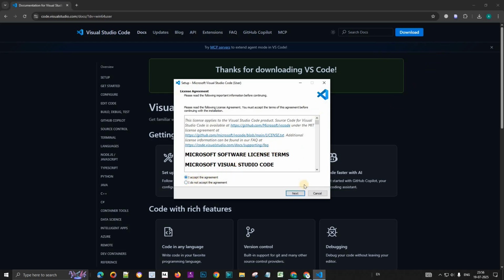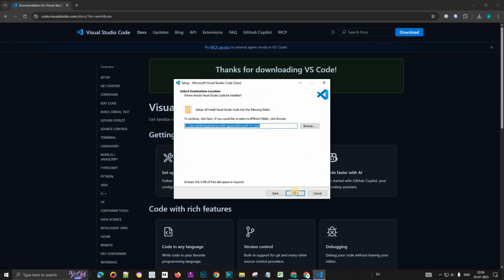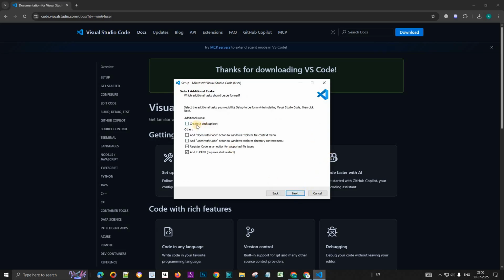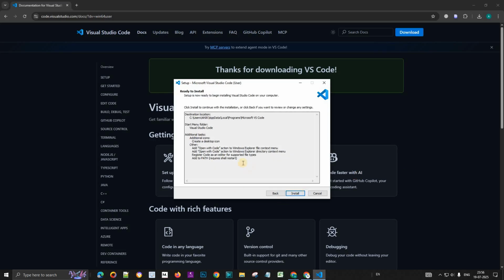Accept the license agreement, choose the installation location if you want, and make sure to check the boxes for Add to Path, Add Open with Code to right-click menu. These options make it easier to use VS Code later. Then click Install, and wait for it to finish.